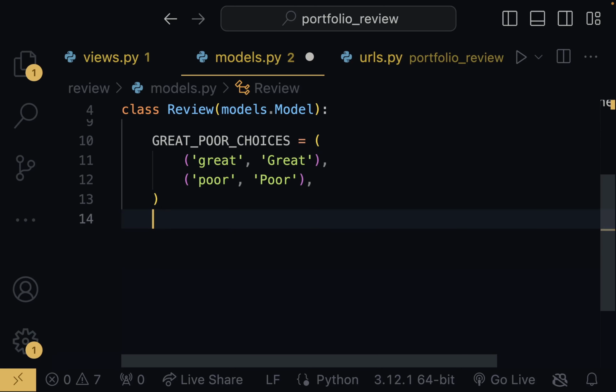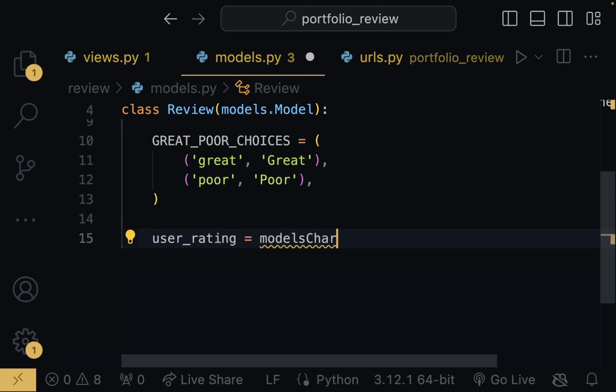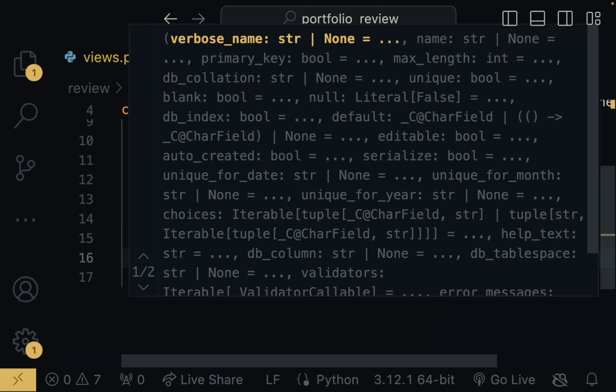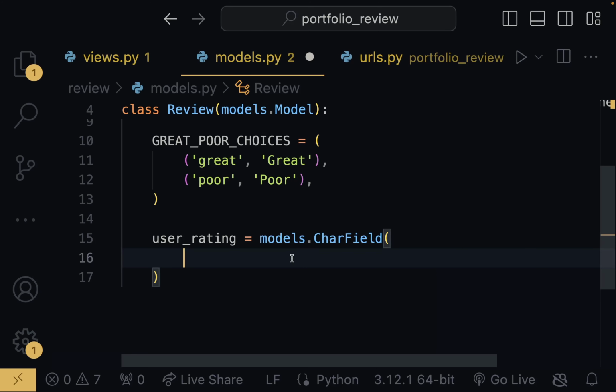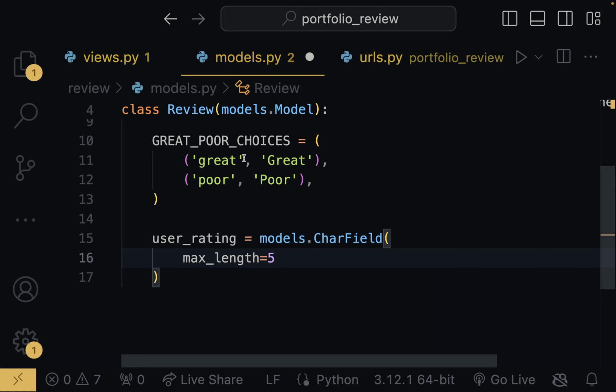Now we've created choices, so there are only two choices available that can be saved to this particular field, and the field is user_rating. This is also going to be a character field, models.CharField, but the difference is that it has some requirements. The first requirement is that the max length can only be 5, because the maximum length is great. So great is 1, 2, 3, 4, 5. Poor is 4 words. So it can either be 4 or 5 characters, and that's why we just put in 5.